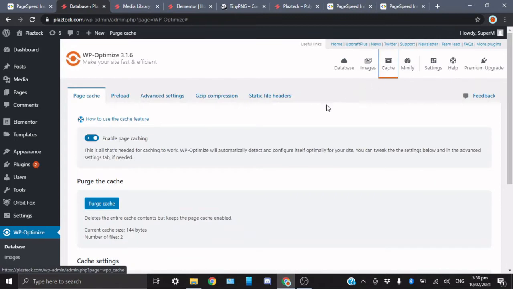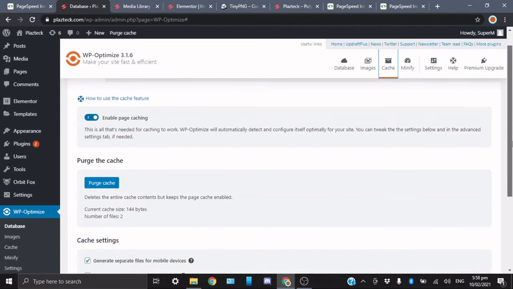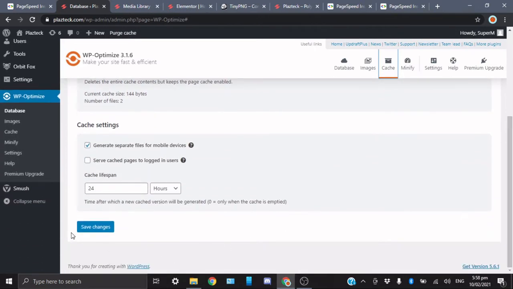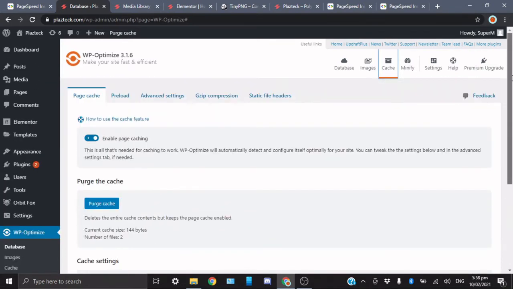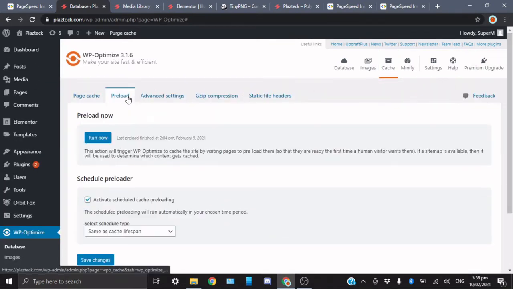Going to the caching, you need to make sure that this is enabled, enable page caching. And once you do enable it, you need to come down here and save changes. Similarly, for preloading, you can choose to run this or not. It doesn't really matter, and set the schedule for the preloader to be same as cache lifespan.